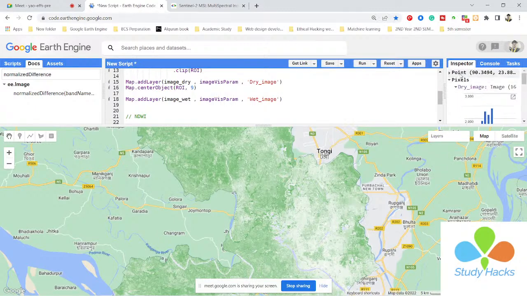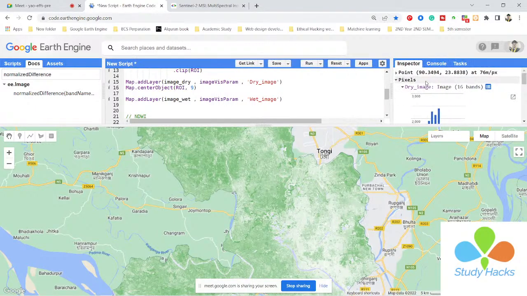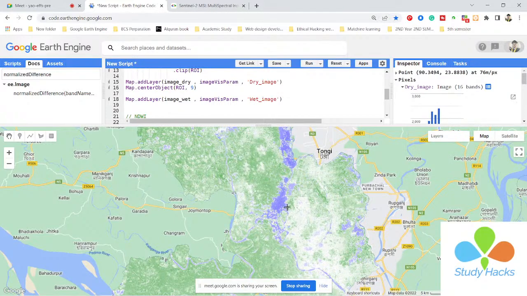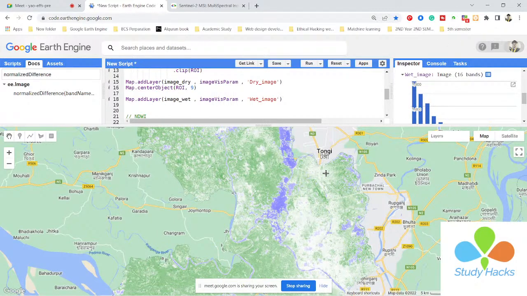You can see the latitude and longitude are also provided. In the dry season there is no water at this coordinate, but when you check the wet season, I can find the water pixel value. So we can easily access the water pixel values for the Dhaka district.